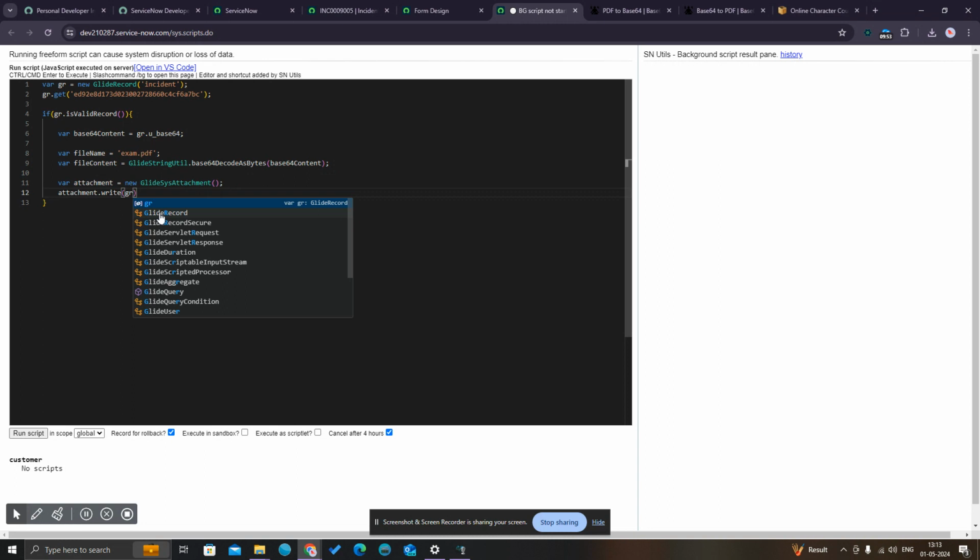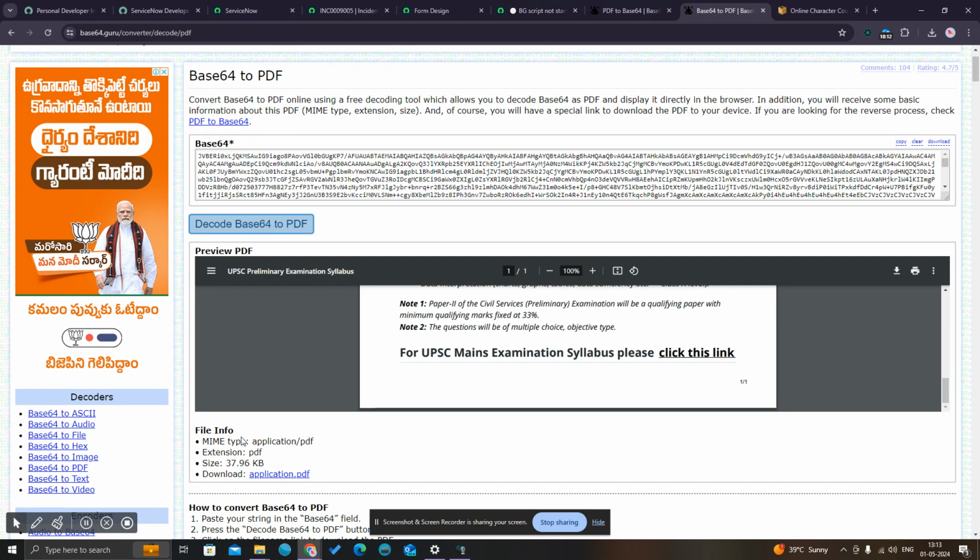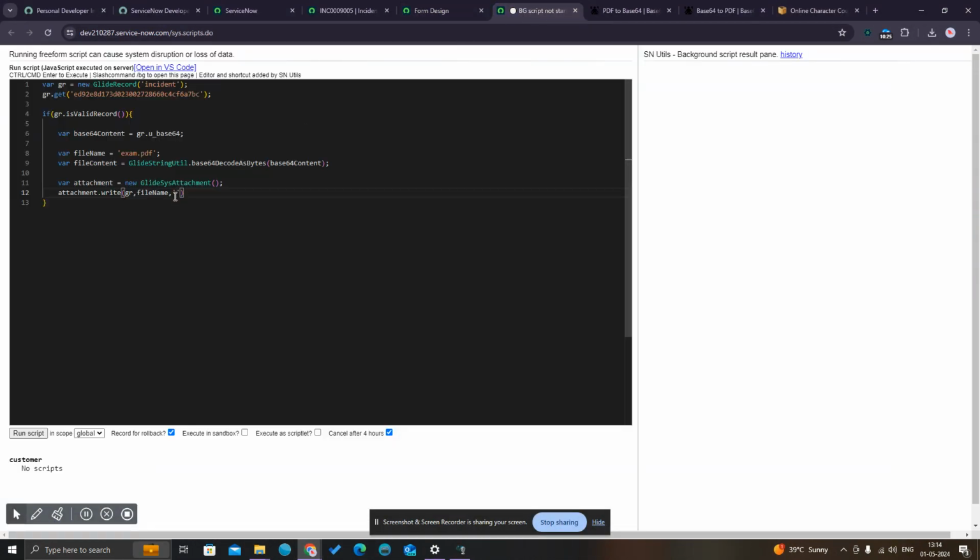The first one you're going to write is gr, comma. Next, you are supposed to write the file name, this one already declared, comma, and next the MIME type. MIME type is nothing but the content type. For example, if I go to my conversion here, you can see the MIME type, the content type, is application forward slash PDF. Just copy it. The third party system should also provide which format they are giving. I'll mention it here. The last one is the file content, whatever we have decoded as bytes. File content, that's it. It's a single line where you declare this.